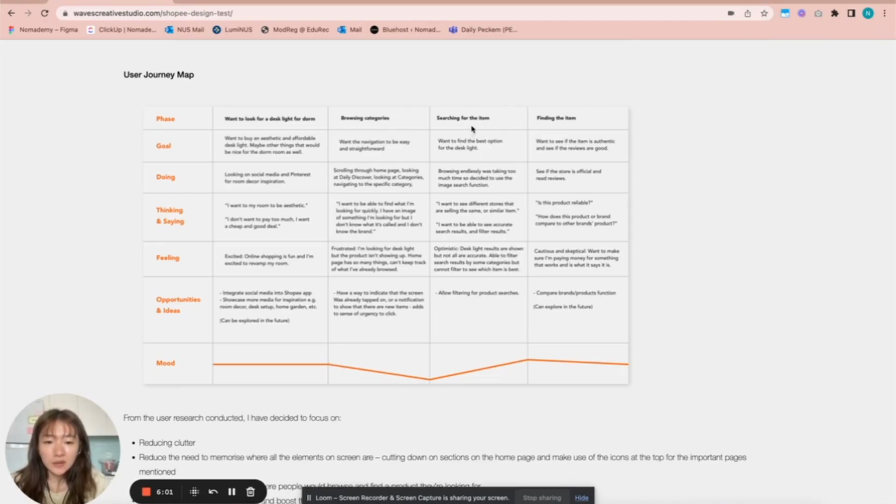And in the next phase, searching for the item, she wants to find the best option for the desk light. And what is she doing? She's browsing endlessly and she's taking so much time. So she decided to use the image search function. And what she's thinking: I want to see different stores that are selling the same or similar item. She's feeling optimistic, and opportunities and ideas, really allowing filtering for product searches and just to make the whole search process a lot easier.